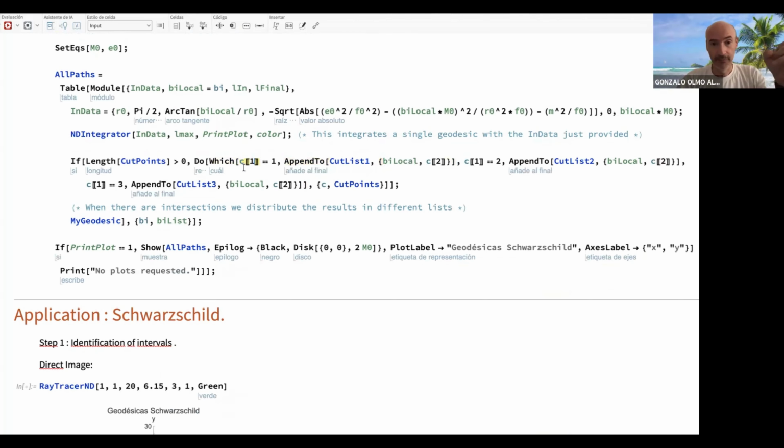C1 is the order. So when the order is 1, in the first list you save the impact parameter and the radius of the intersection. If the intersection order is 2, then you save that information in the second list. And if the intersection is 3 or more, well, actually only 3, you save it in the third list. So we are classifying the intersection points in the different kinds of light rays: the direct emission, the lensed emission, and the photon sphere.